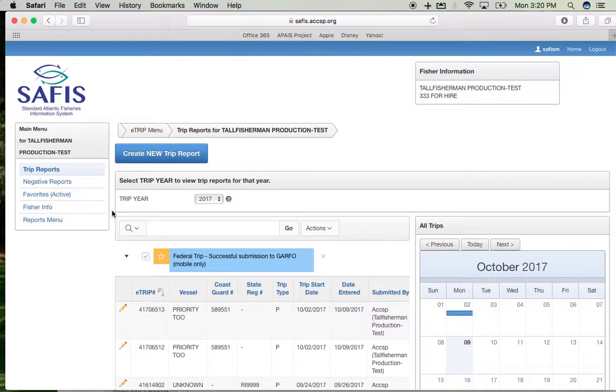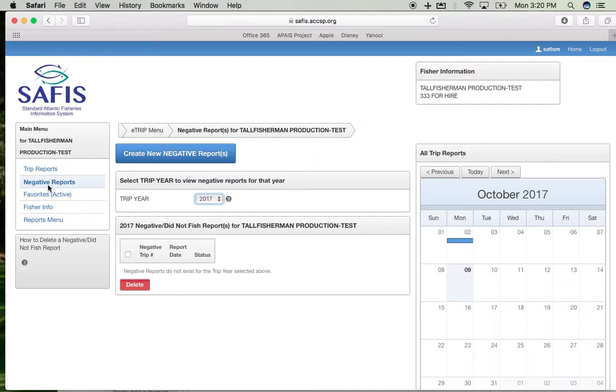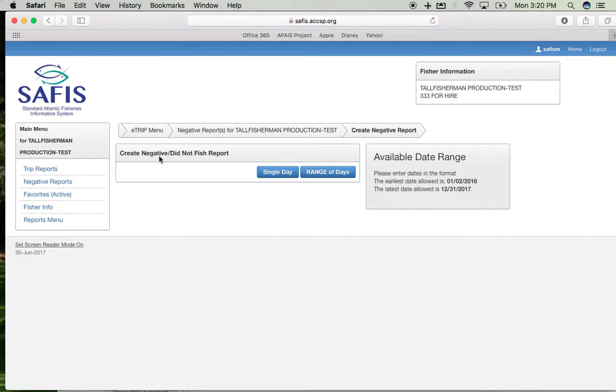So next, let's go over how to enter in a negative do not fish report. Right below trip reports, you'll see the negative reports button. We can go in here. Once again, there is a calendar that you can work through and see all the days that you have sent in an actual trip or the days that you haven't sent in your trips. So we can create new negative trip report simply by selecting this blue button right here.